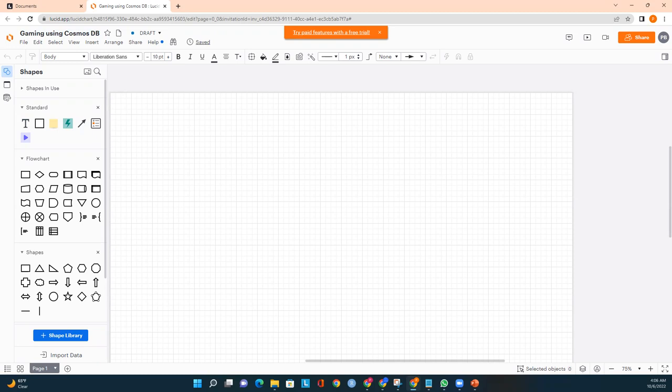Before I design this architecture, let me just mention a list of components that are required. We will need Azure Traffic Manager, Azure App Service, Azure CDN, Azure Storage Account, Azure Cosmos DB, Azure Dataflow, Azure Functions, and Azure Notification Hub.